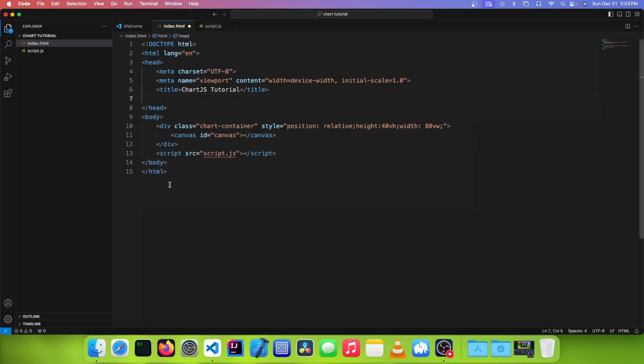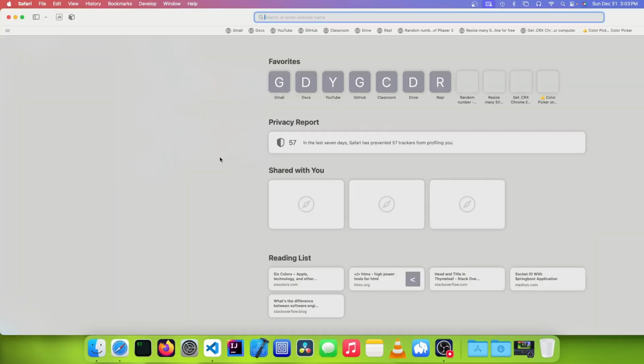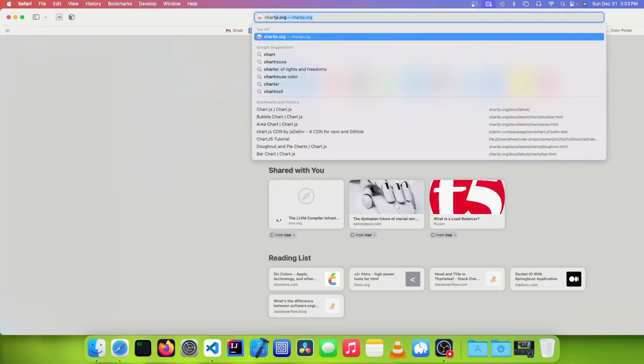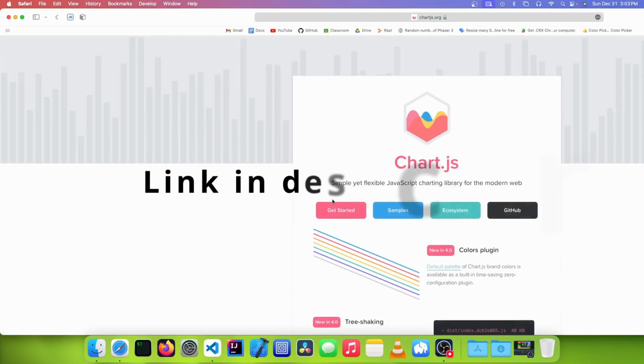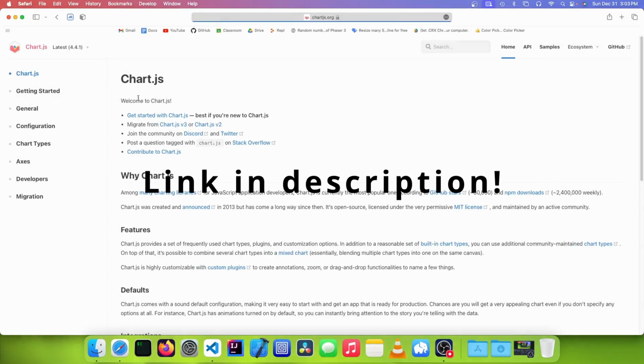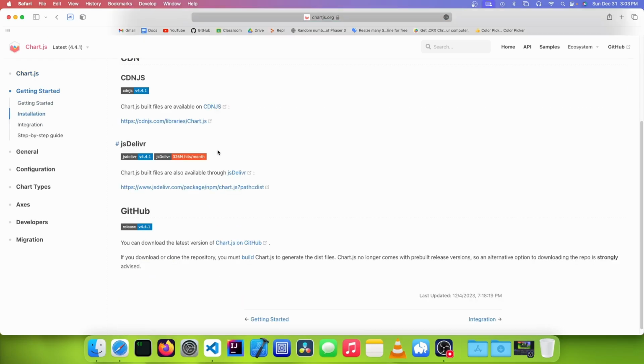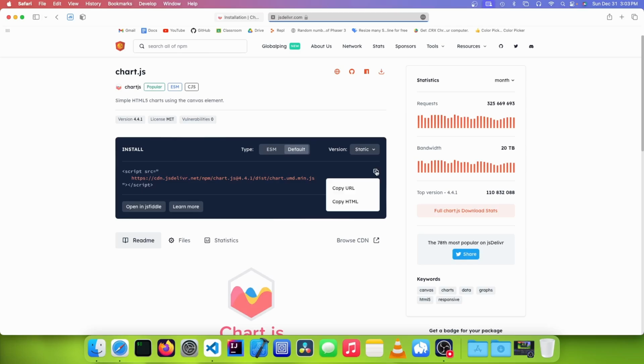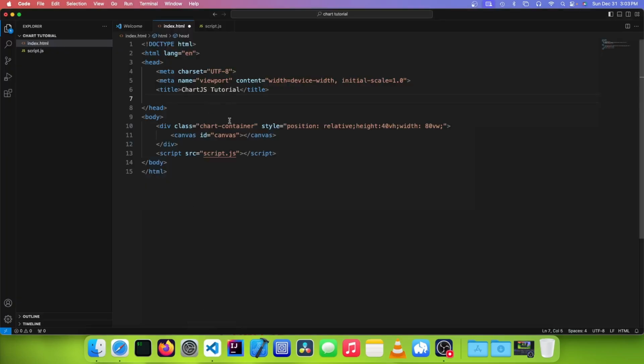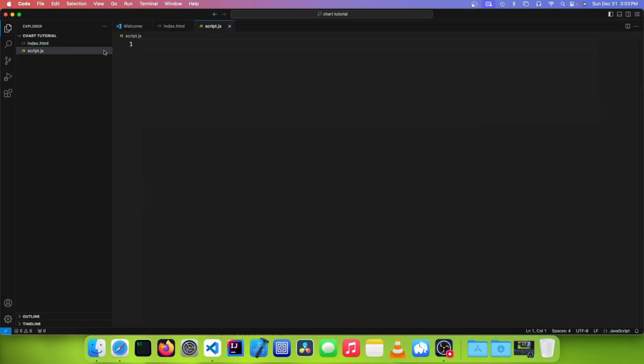And the next thing you need to do is to go over in our web browser, and we're going to go to chartjs.org. We're going to click on Get Started. We're going to click on Get Started, Installation. We're going to scroll down and click on the JS Deliver link. We're going to click on the Copy button, select Copy HTML, and we're going to paste it right below the title. And now we can start making our charts.